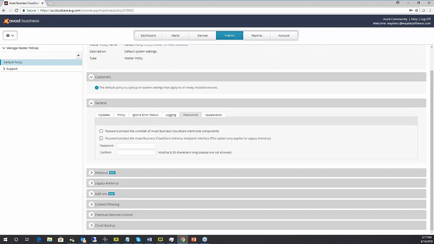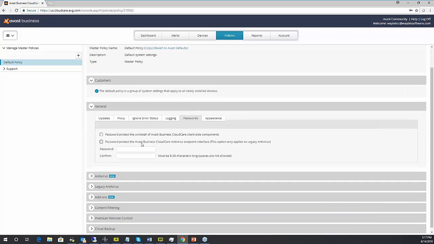Passwords. You can password protect the Avast Business CloudCare product, whether you set it up to only restrict users from uninstalling it, or set up the password to completely restrict them from accessing the interface. If you don't want them even getting into the interface and making changes to anything you've done, you can use password protection. If you don't password protect it, and I'm sorry, that's only the old version. I forgot about that.